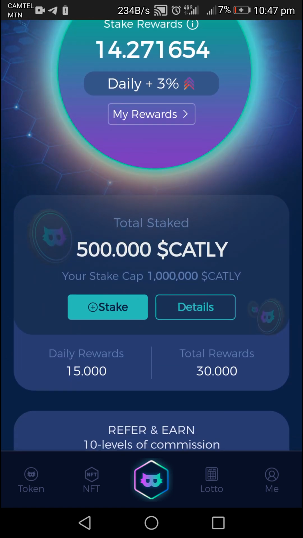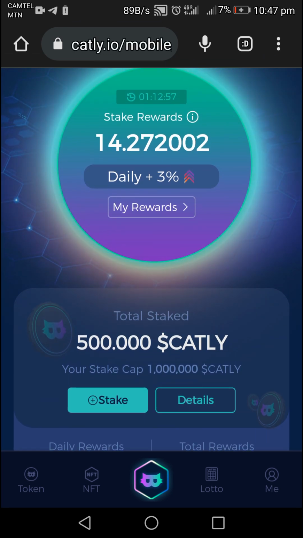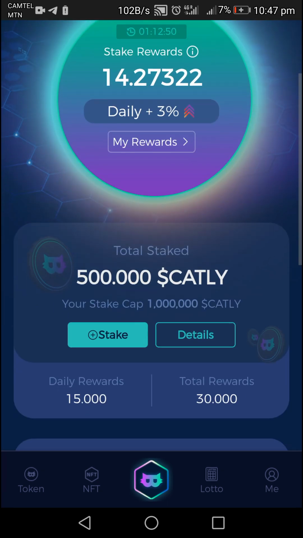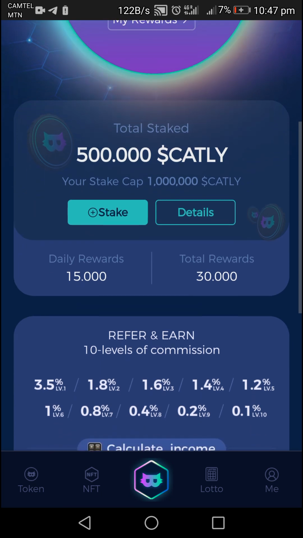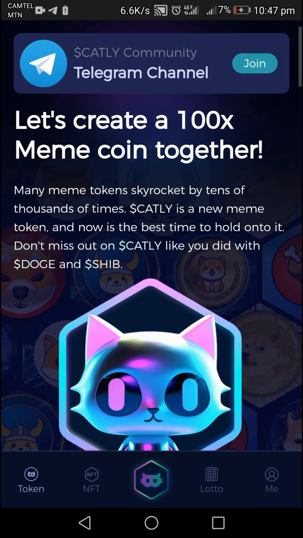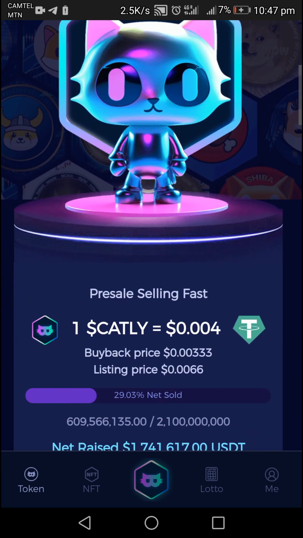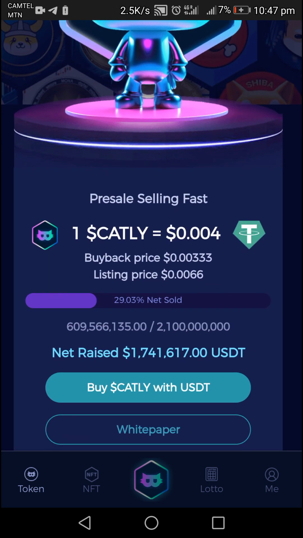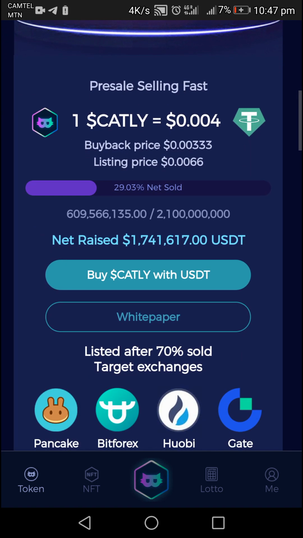So once you stake the 500 Kali, you get 3% of the 500, which is 15. So every day you get 15. And as you can see, let's go to the home page. The token, this is a nice airdrop. As you can see, Kali is now 0.004 USDT. You can actually buy some Kali to stake, so you get more Kali at the end.